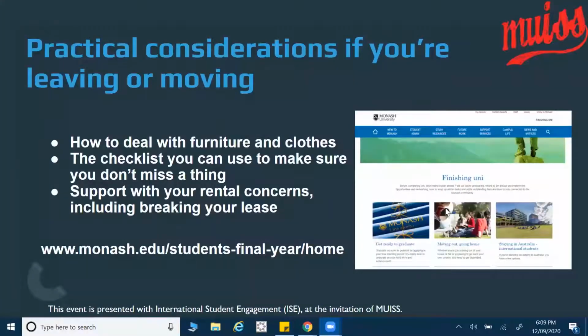This is really important: practical considerations if you're leaving or moving. The website you can see a little screenshot of on the right is really good. You can see the URL at the bottom, and I'll show you a QR code on the next page, which will give you more links as well. In a nutshell, if you're not too sure what to do with your furniture and any clothes that you want to take back home with you, you can go through the checklist.